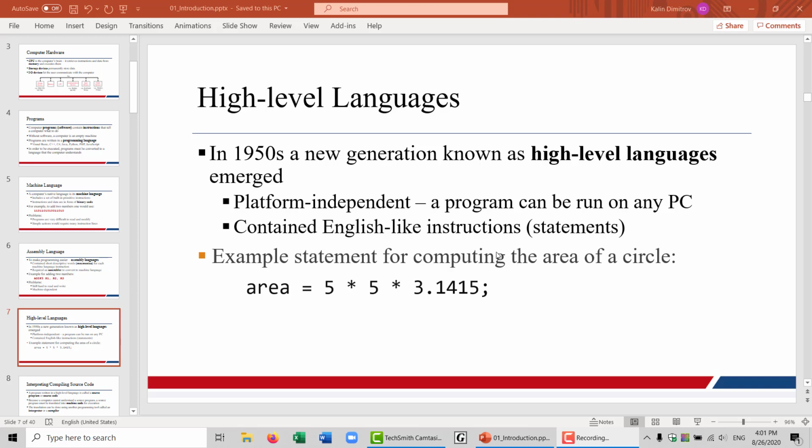We got an assignment statement here that calculates the area of a circle, multiplies the value of pi by the squared value of the radius. It's still not the English language, but it's close to it. So when you look at it, you can read this: area equals radius times whatever the value of pi is.